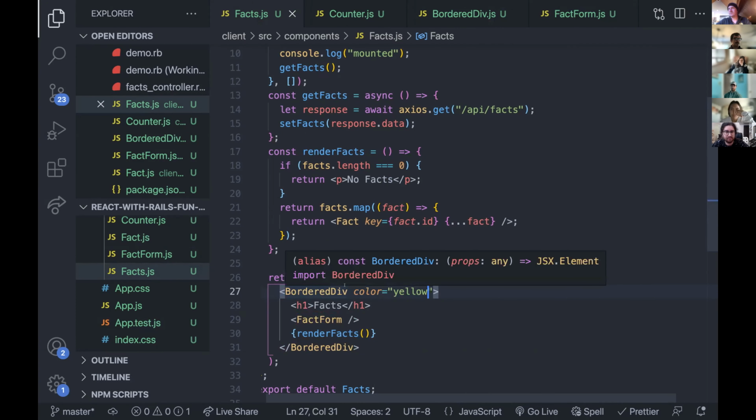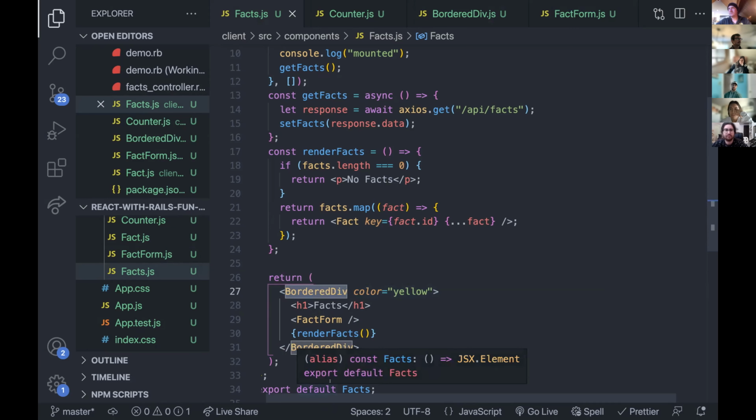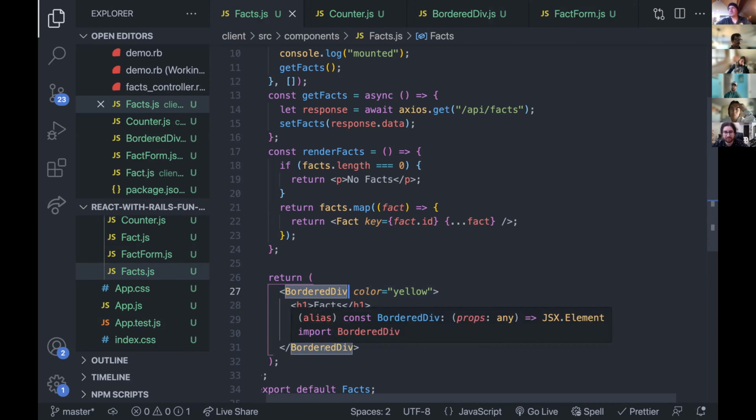A couple nice things about this. First, I think it cleans up my code. Because now I'm reusing this component. I don't have all that inline styling. So anytime you can probably reuse some JSX, that's probably a good sign you want to throw it in its own component.